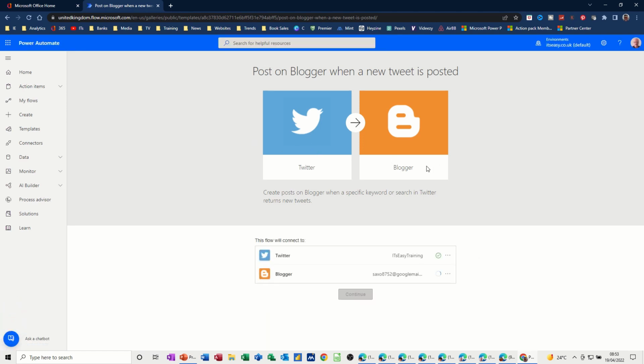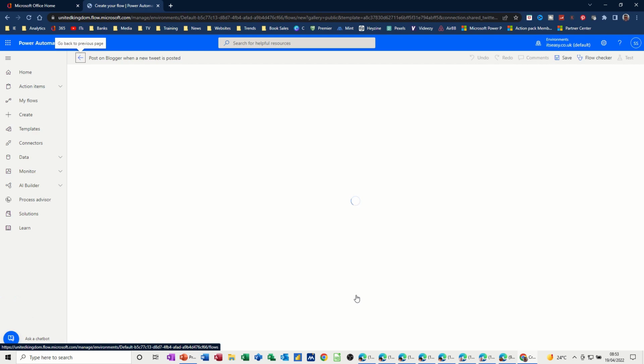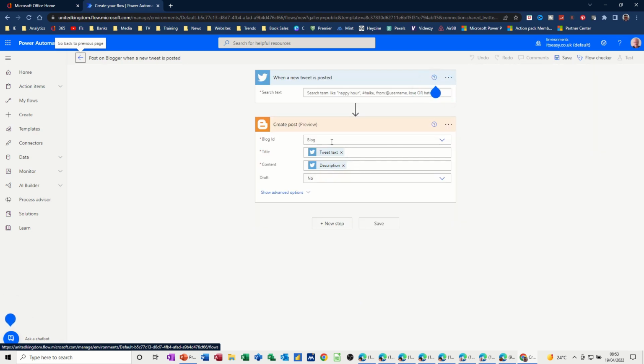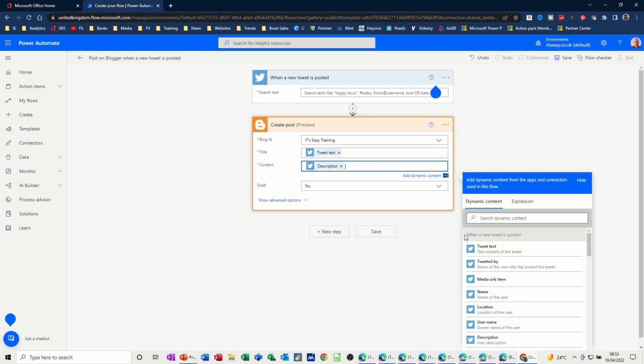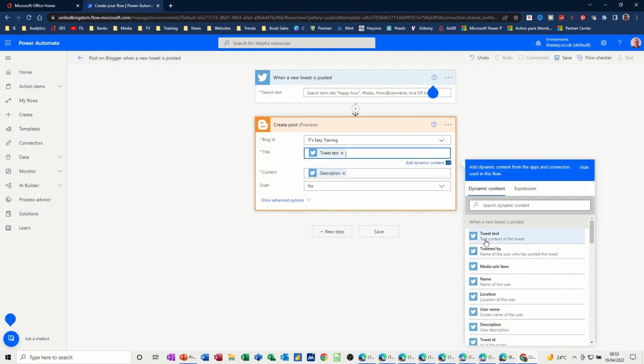So there we go, Twitter to Blogger. Now it's asking me, checking my credentials there. Look, so that's correct. That's my Twitter and that's my Blogger account. I'll click on continue, and then you've got the option here. So the top bit is okay. What you need to do is select your blog ID, which is this, and then it's going to have the tweet text and description. That's the dynamic content that's already in. Now if you wanted any additional content, you can select it from here.